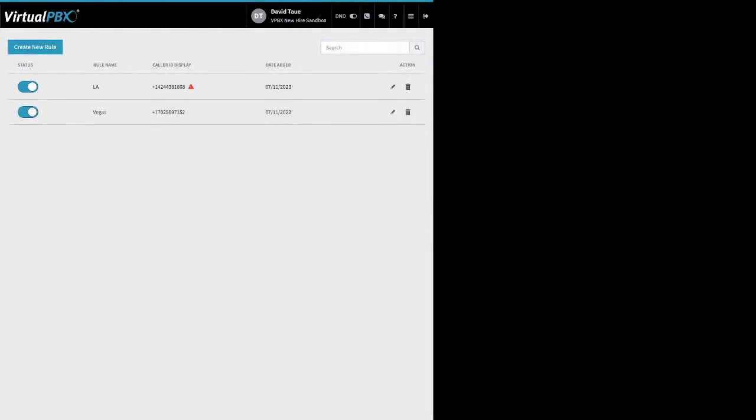Dynamic caller ID, this is a plan-specific feature. It allows you to create rules to change the outbound caller ID for your VoIP phones.